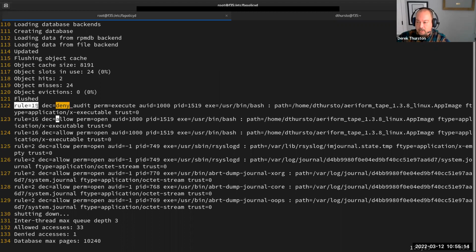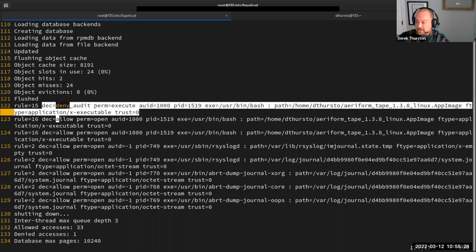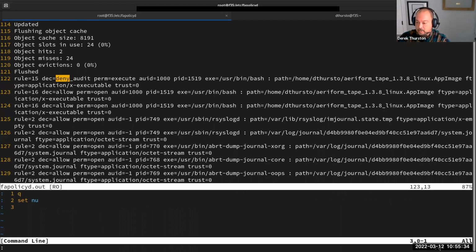So anywhere, if I want to put this in there in my rules file, I would have to put it above rule 15. That was the thing that actually denied it. So we can go look and see what that was here real quick. Oh my Lord.